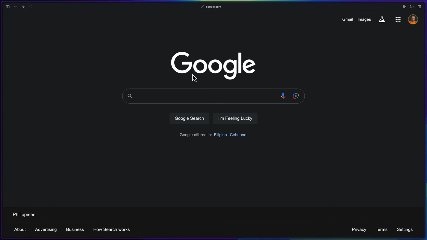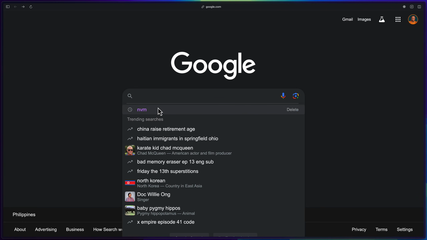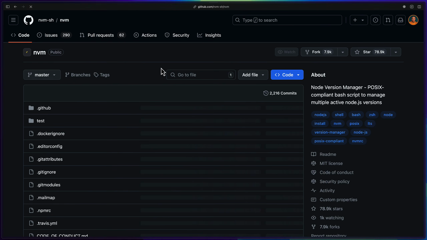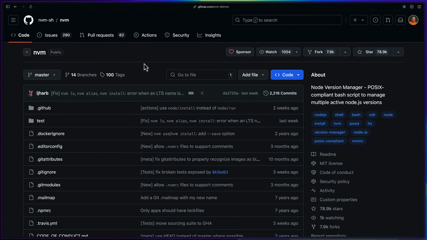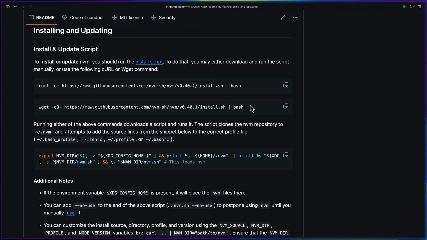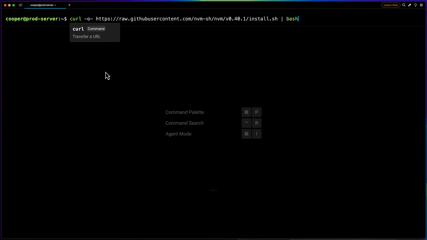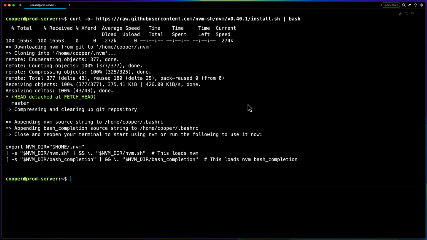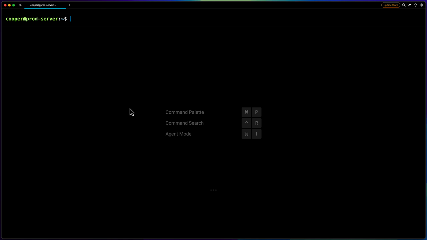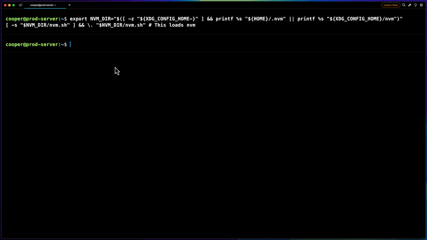Next, let's install NodeJS. To simplify this process, we'll use a version manager for NodeJS, such as NVM. NVM is a popular tool for managing and updating NodeJS versions easily. First, go to its official GitHub repository and copy one of the installation commands from the installation section. After the download is complete, run the command from the terminal. Now that NVM is installed, you can verify it by checking its version.